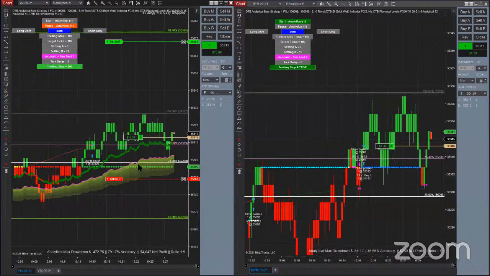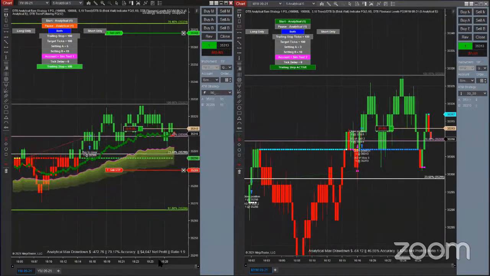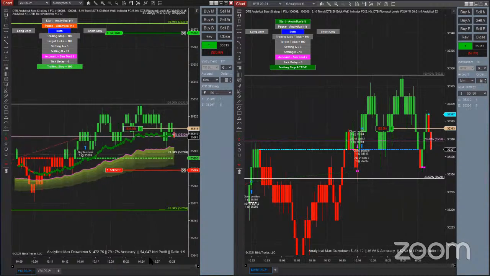So it seems like it just wanted to come and retest that 23.6 hourly Fibonacci level over there. And also it seems to be holding above the 76.4, at least for right now.